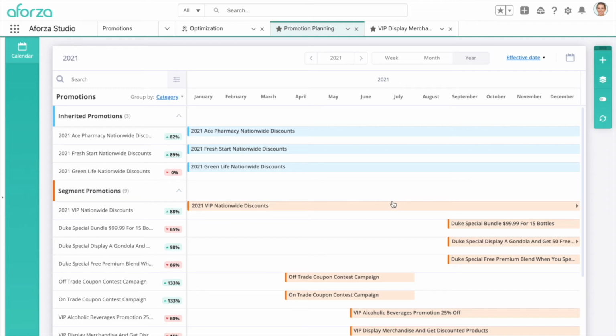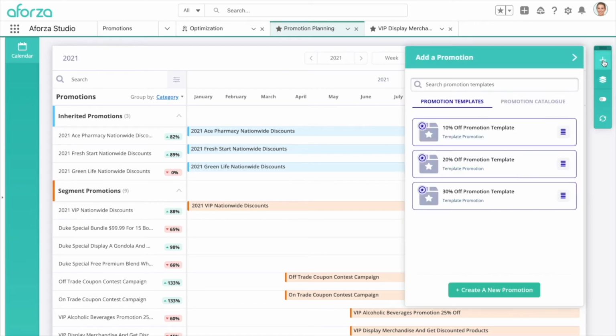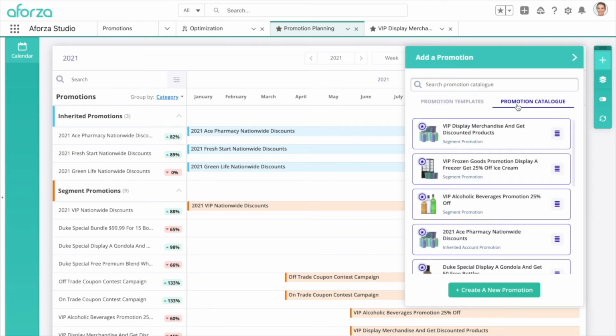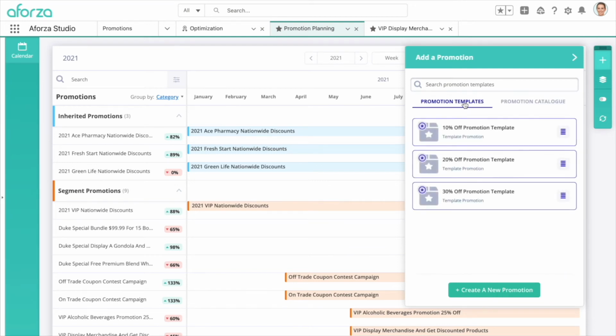So to do that, I use my sidebar. On the sidebar, I have two options. I can add a promotion, or I can actually add a product from the catalog to generate a new promotion. So let's start with the first option. When I click add a promotion, I get my list of promotion templates, which are pre-configured that I can use, or I've got the full promotion catalog where I can simply copy and paste one of my existing promotions that I know is running well. So let's take a look at the template first.